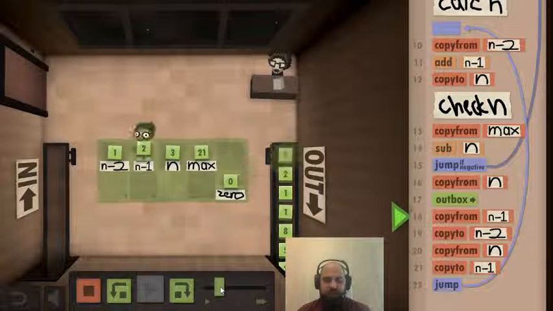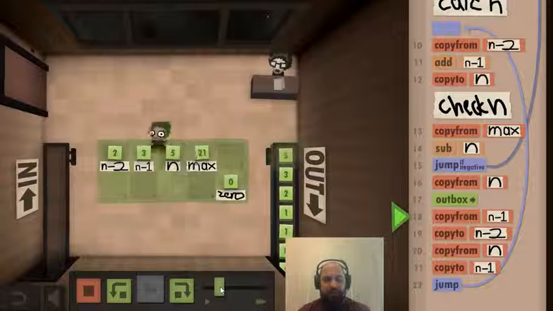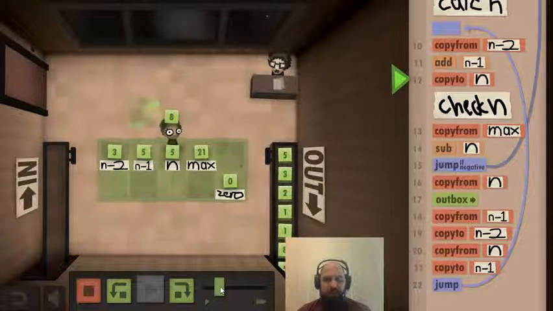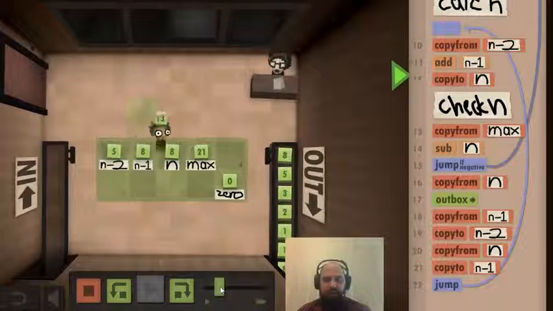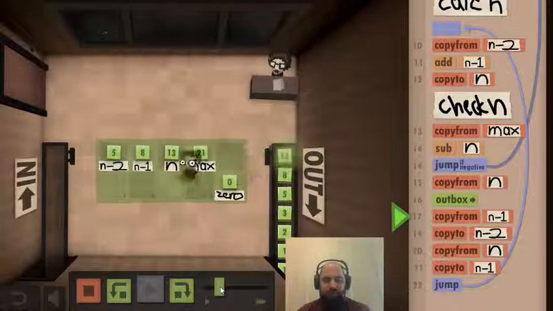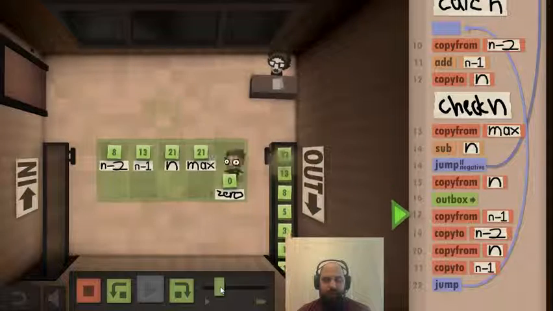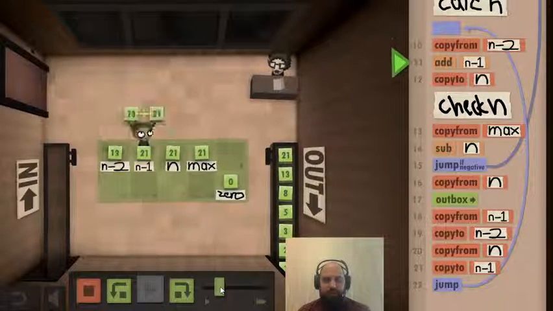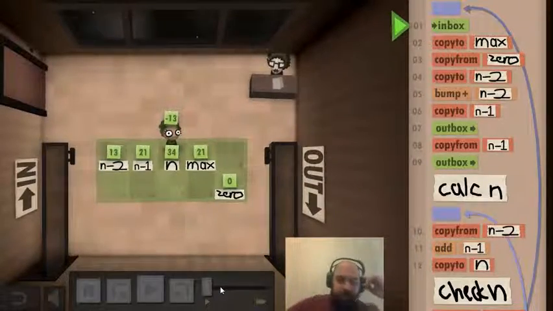3 is less than 21. 5 is less than 21. Okay, 8 is less than 21. 13 is less than 21. 21 is not less than 21, so that's fine. 34. What? Did that?